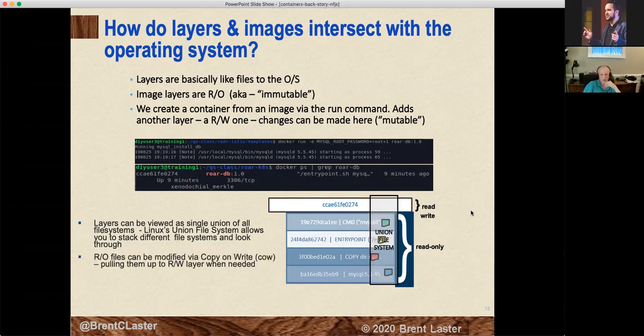Now, one of the questions that comes up is, what happens if I need to modify one of these files? What happens if I want to change one of them? You said it's read-only, it's immutable. Well, it turns out there's another piece of functionality called copy on write, or CoW for short, which works by copying the file up to the topmost layer at the point when I need to change it. Remember, that topmost layer is a read-write layer where we can change, write, and update content.